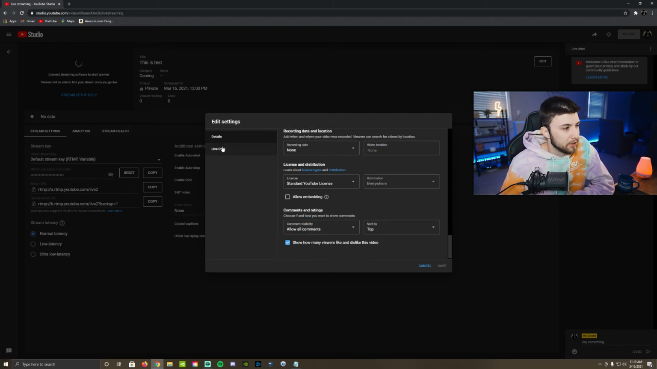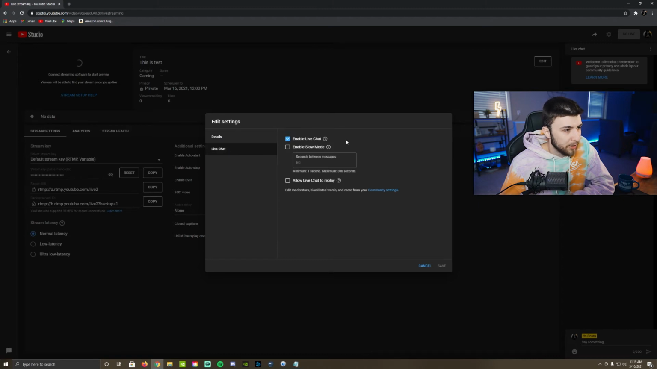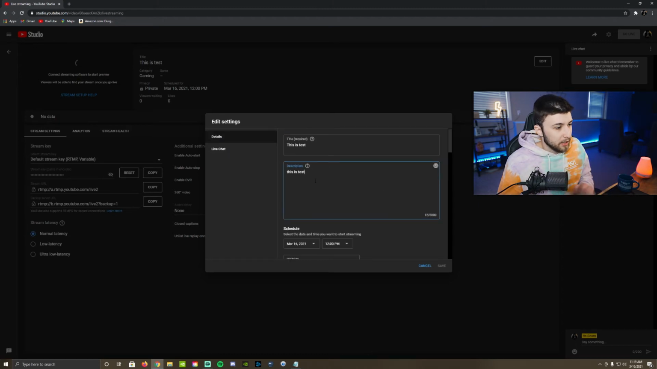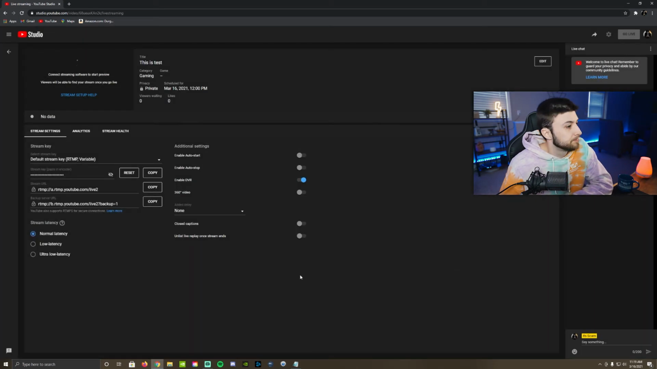And obviously under details, you have live chat where you can customize your chat settings. And then once everything is input however you want it, then you can click save. Now, unlike the first option, we now have options over here in additional settings where it says enable auto start, enable auto stop. Now I have both of these turned off, which I'll go into deeper why when we connect it to Streamlabs OBS, but basically I don't want my stream starting the very second I click go live. And again, I'll explain here in a few minutes.